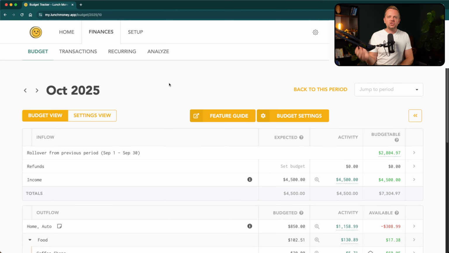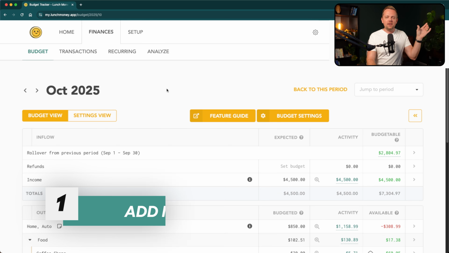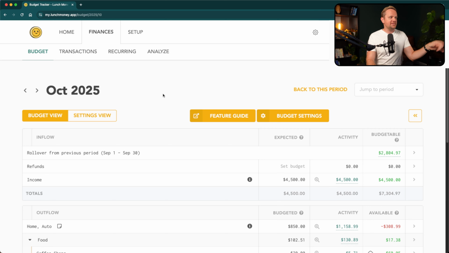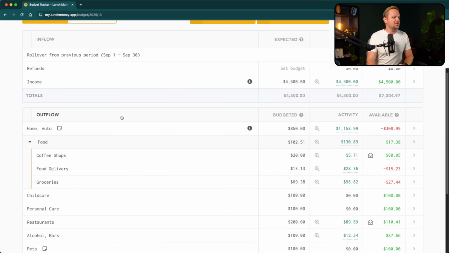And the first thing I want to show you is you can add notes to each individual category here. And they are separated by periods. So you can add notes for October, but then a separate note for September if you want to. So I'm just going to scroll down here.